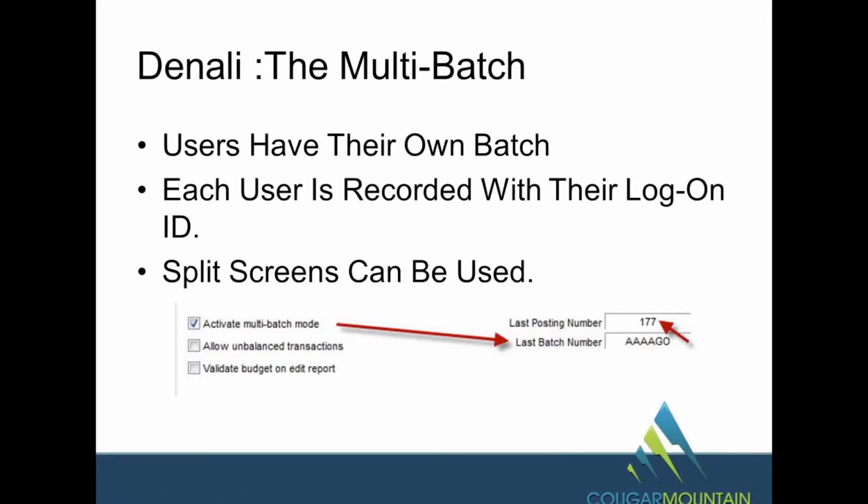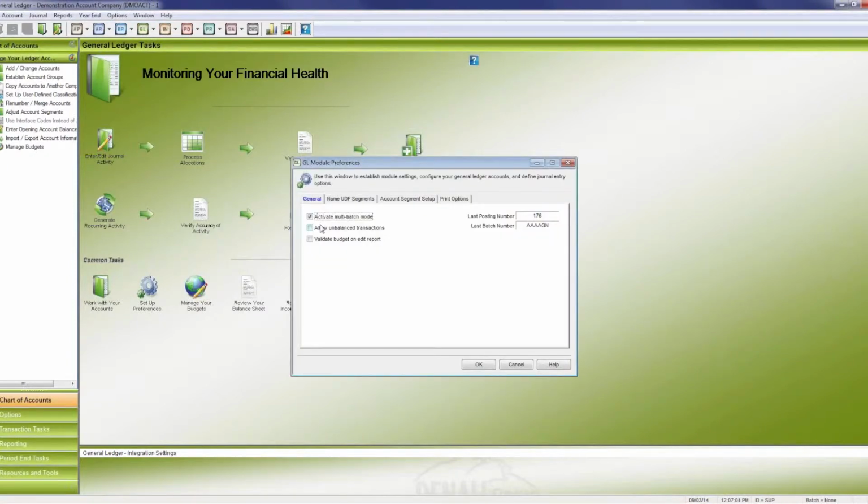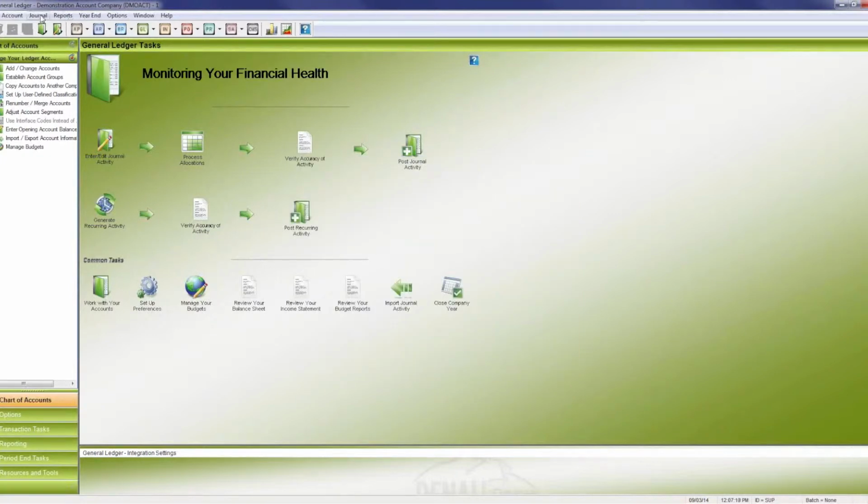We are going to switch to Denali so that you can see where to find the multi-batch mode option. If you're in General Ledger, you go to Options, Module Preferences, and it's here on the General tab. Activate multi-batch mode. The default is to have this checked. And when it is checked, you will be prompted to select or set up a batch whenever you go to do a journal entry in any module.